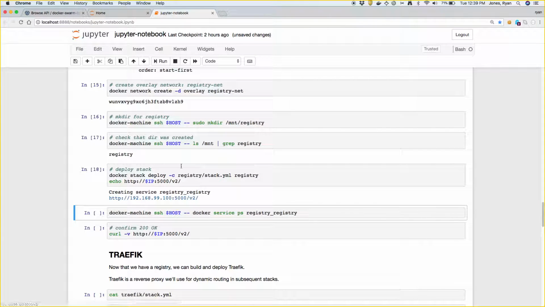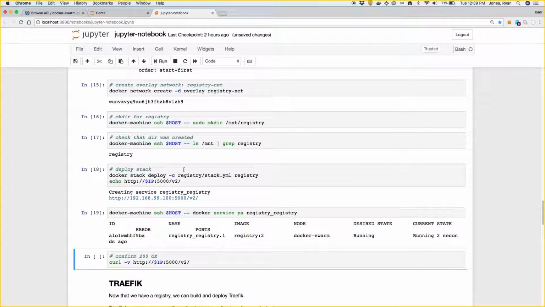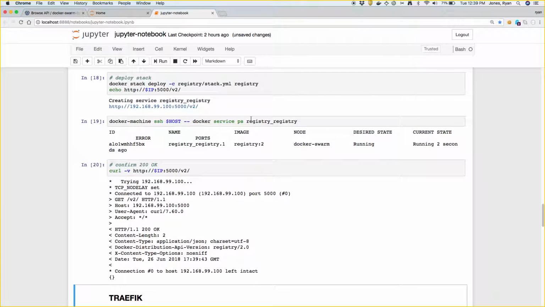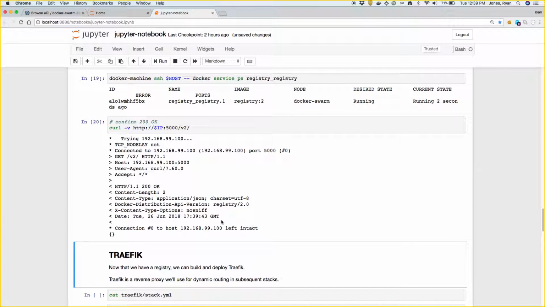So it created it. That's just echoing out the URL for it. We can double check the status of it. It's in a running state, which is what we want. It's been running for 2 seconds, and we can confirm that it's returning a HTTP 200. So we've got that. So our registry is deployed.